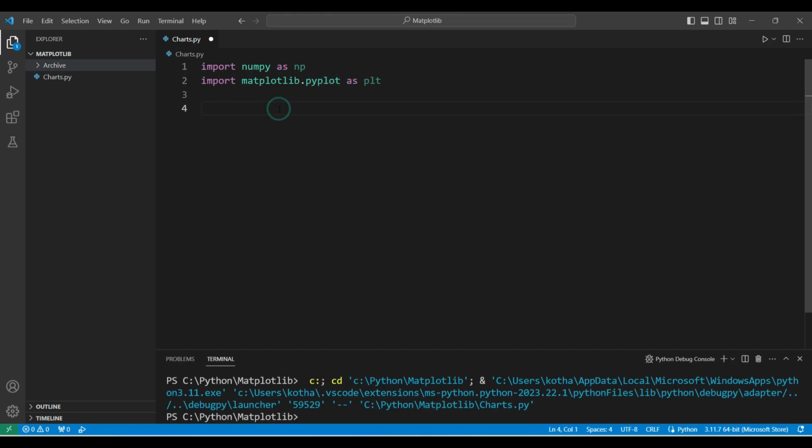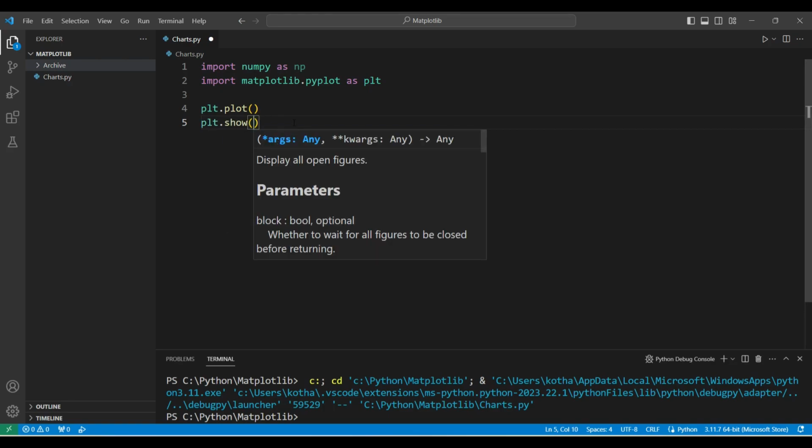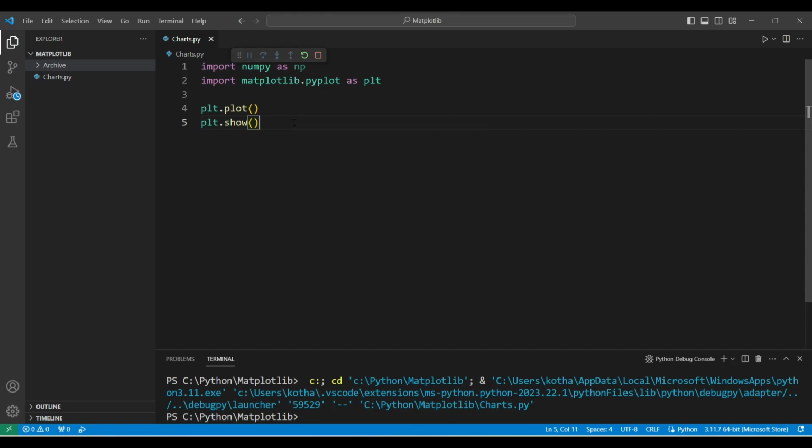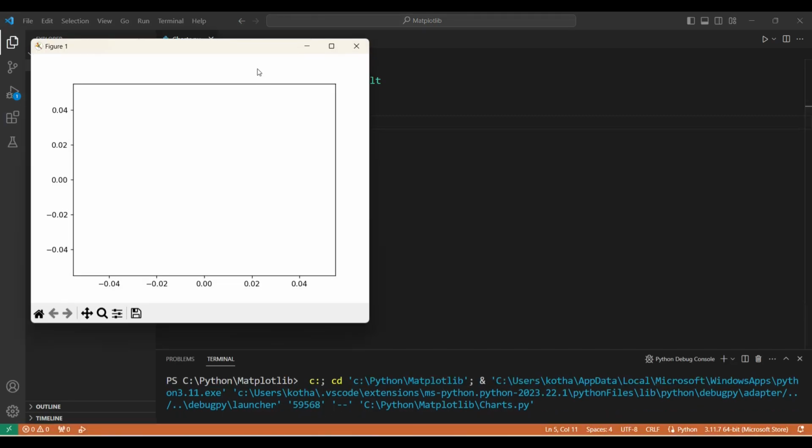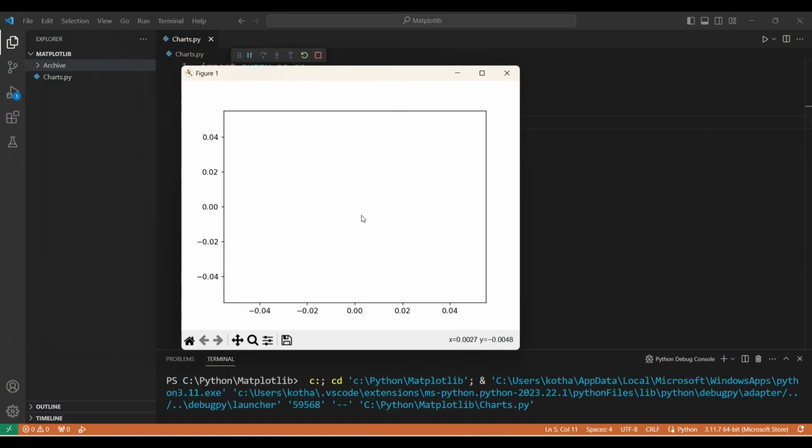Now let's use plt.plot. It plots the graph, and to show that graph, we have to mention plt.show. Let me save it and execute it. Now you can see a dummy graph. I would call it an empty graph, so there are no lines in it.